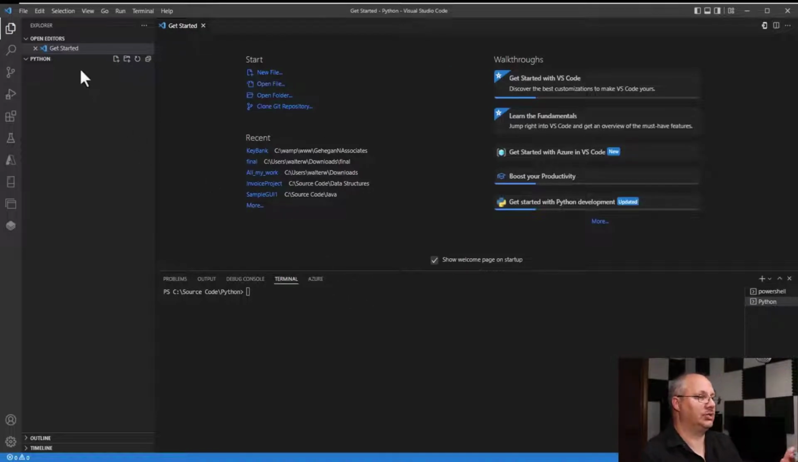My left-hand side is going to list all the files I currently have, and notice right now I don't have any files showing. That's because this folder is currently empty. When we start, we have a Get Started screen, and I can choose New File.